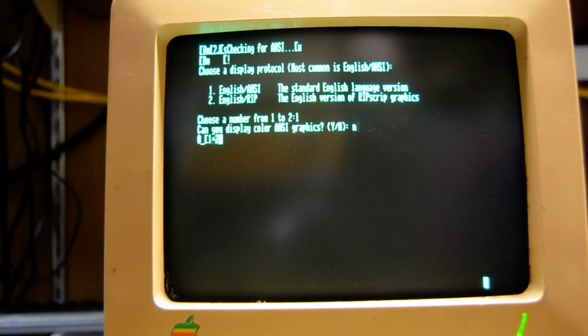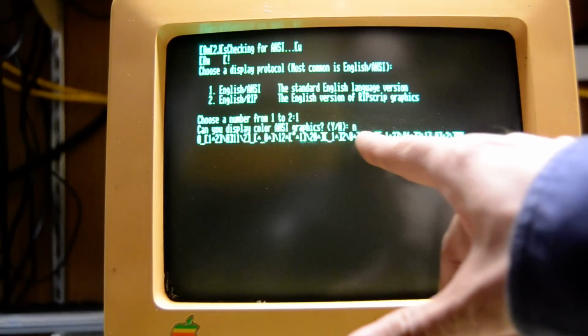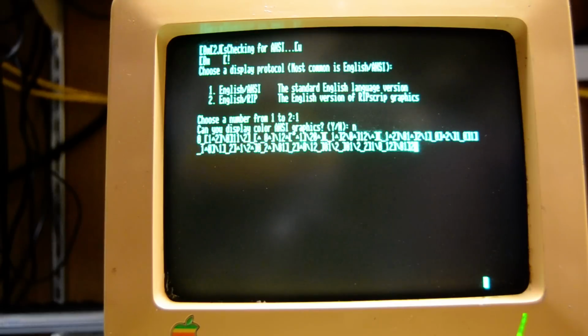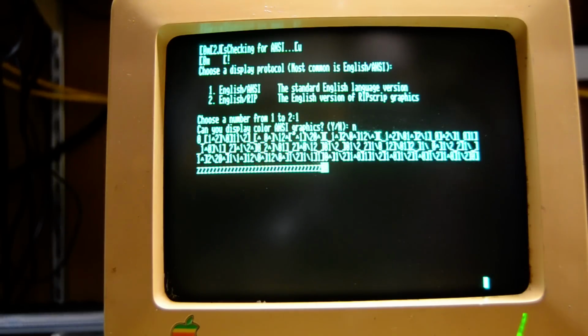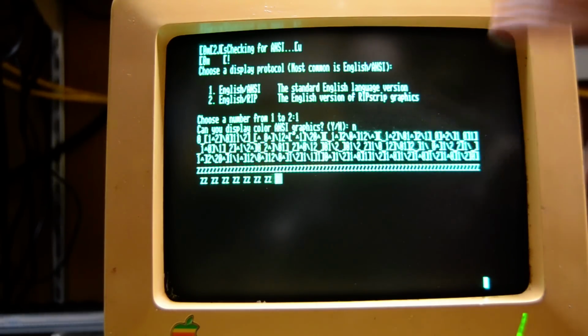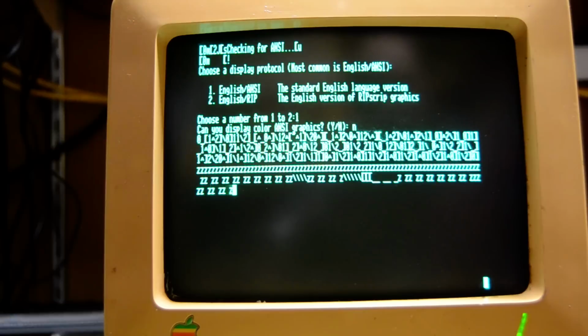We're going to tell it no, but as you see, it's going to try and spit out ANSI graphics here anyway, even though it knows we can't. Because I told it we can't. Now, see how slow this is? It's displaying the little blurb at the beginning of the BBS.